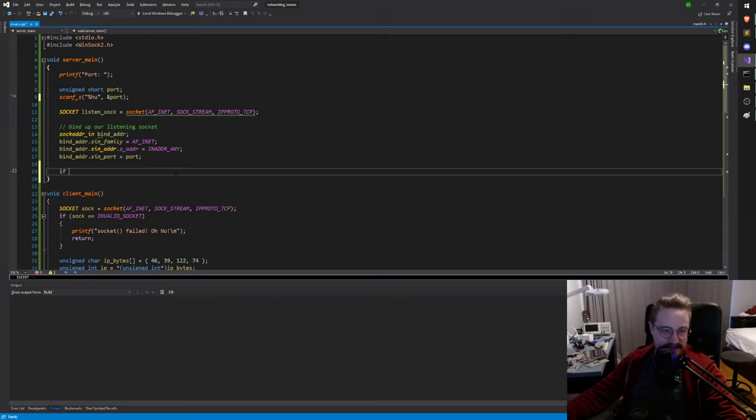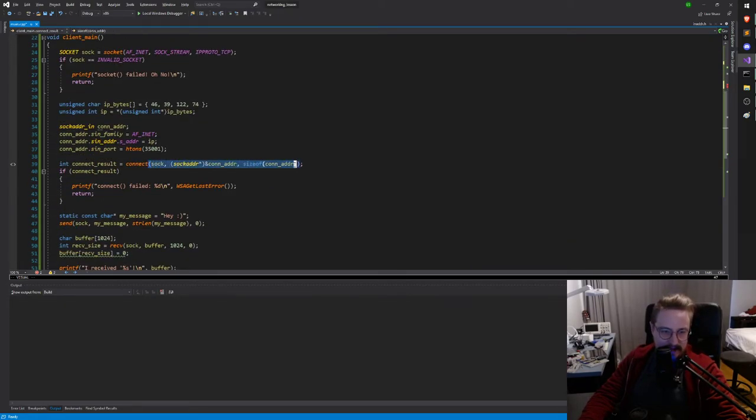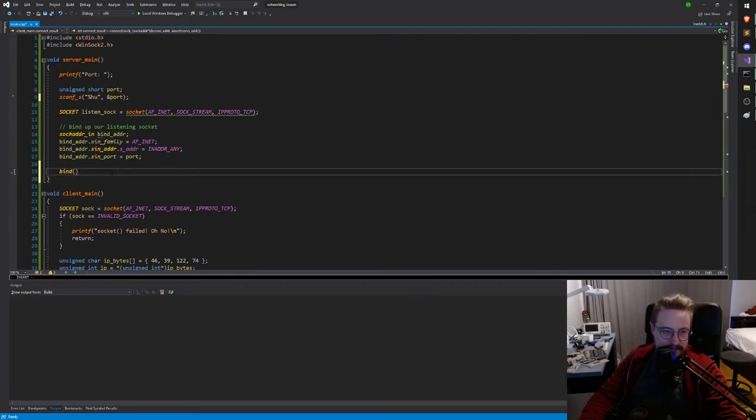So let's try and bind this bad boy then. Bind. Binding, we're going to enter the socket with which to bind. Then we're going to do the socket address pointer, and we've done this before. We're experts, we know how this works. It's exactly the same as in connect. So we're just going to do listen sock, we're going to bind that one. Then we're going to bind to bind address, and then give it the size of bind address. Again, this is for typing reasons.